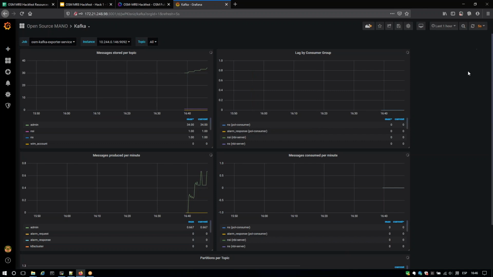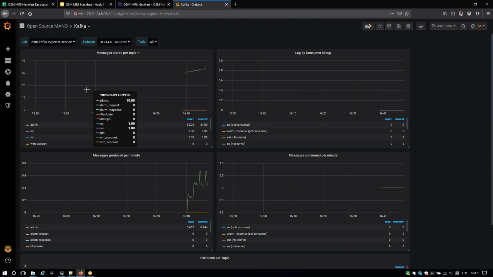This information is here thanks to the exporter that we added to the system, the Kafka exporter. This is the main reason the Kafka exporter is here. The Kafka exporter knows how to attack the Kafka element of OSM and retrieves the information, and then Prometheus is able to get the information from this exporter, and then Grafana gets that information and shows it in this dashboard. Okay.